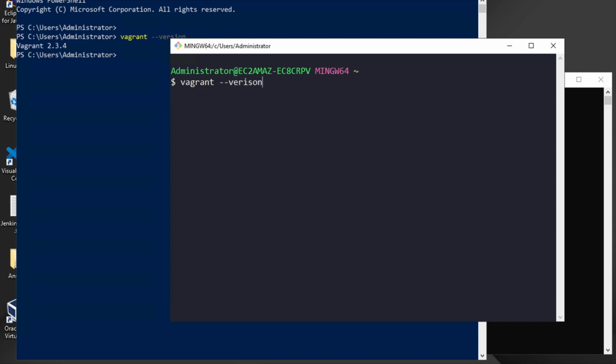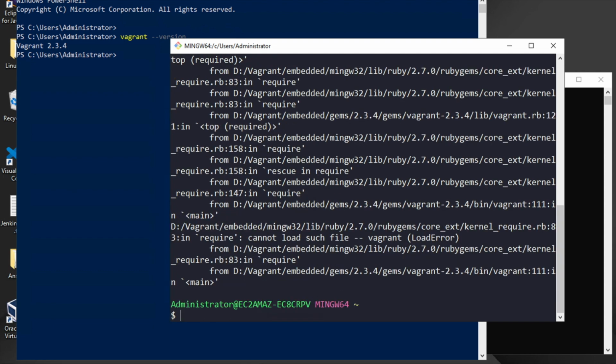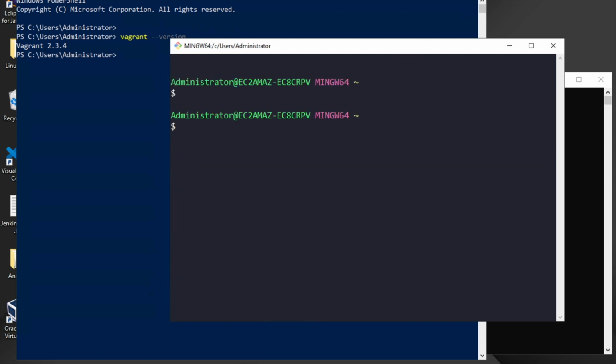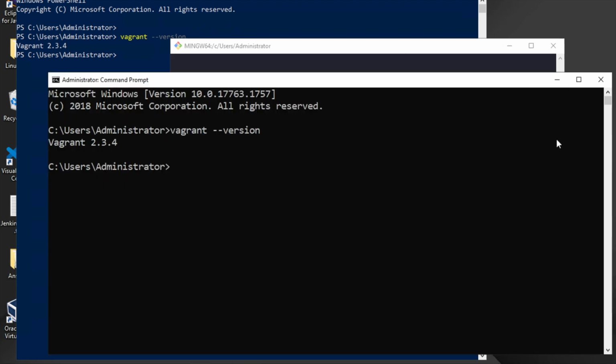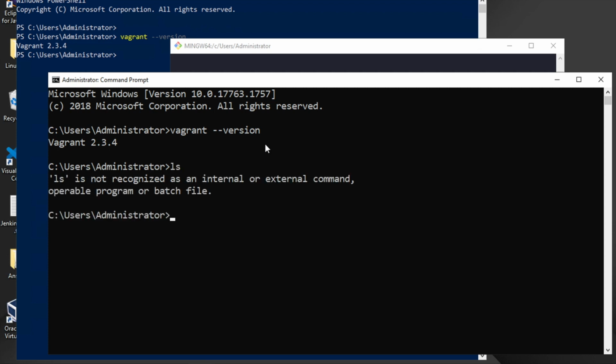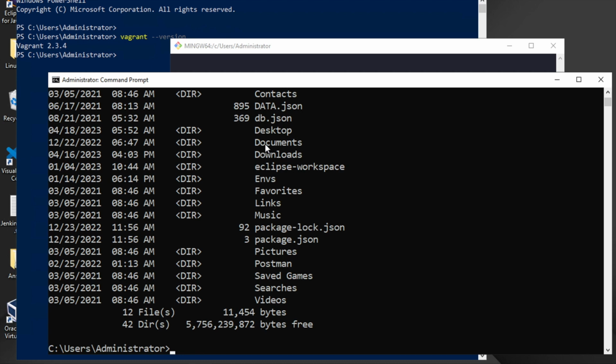And the other good thing here will be, I think it should be version. Let me close this. I will say vagrant --version. Another good thing here is you can use the Linux and Mac commands as well here on Windows using Git bash. So you can see on Windows, if I say ls for listing the directory structure, it will not work, but if I say dir, it will work.